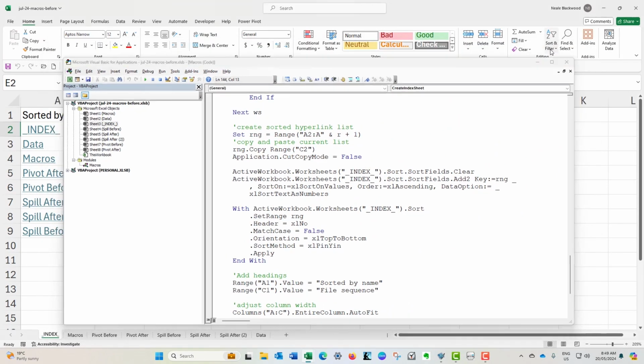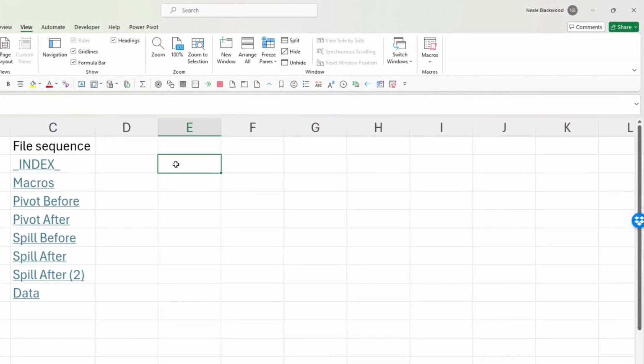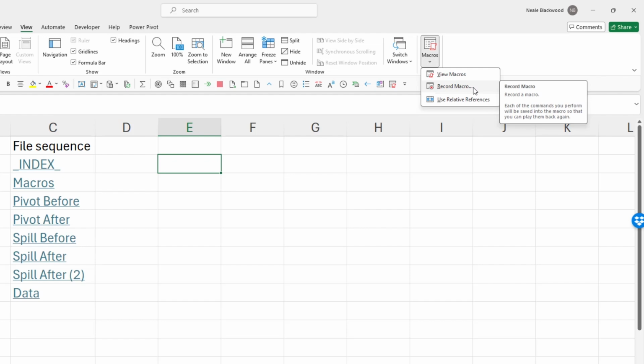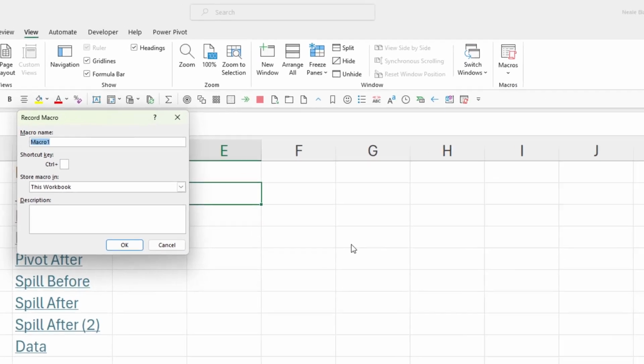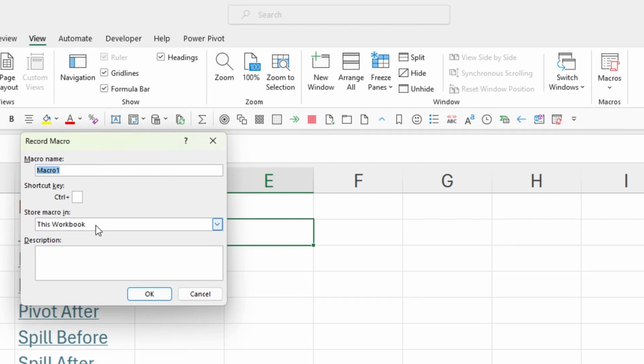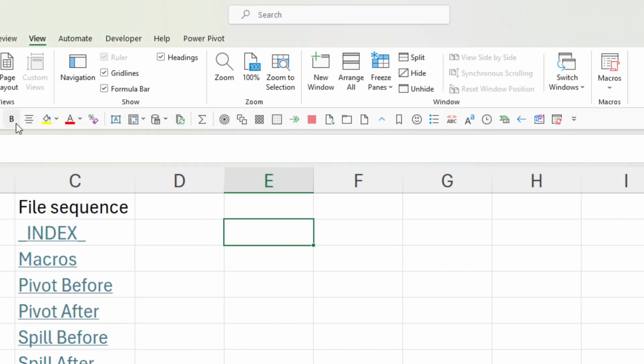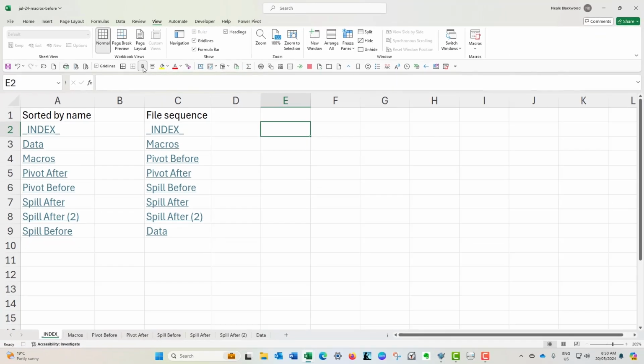I'll just create a macro and show you how to do that. The easy way to record a macro is to click under View, click the drop down for macros on the far right, and go Record Macro. You can just leave the name as Macro 1. The important thing to do is to change it to Personal Macro Workbook, and click OK. Then maybe just apply bold to whatever you've selected. If we go back on the drop down, we can click Stop Recording. And that's it. You've created your personal macro workbook.